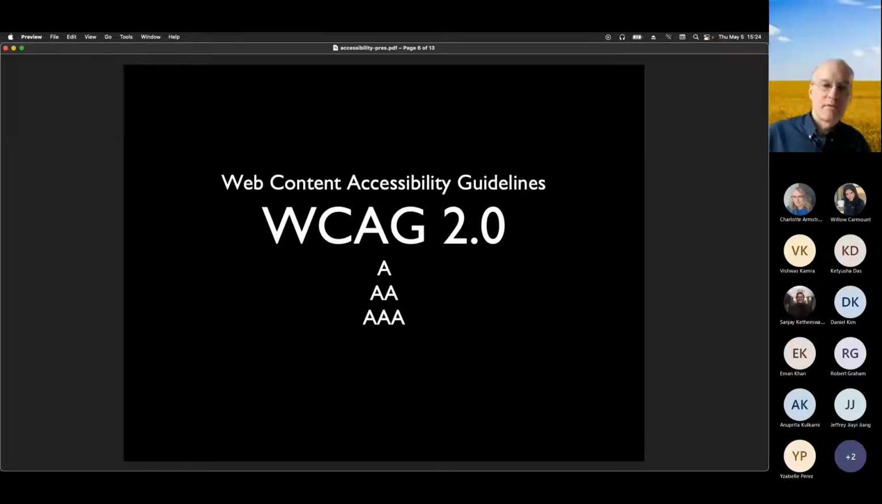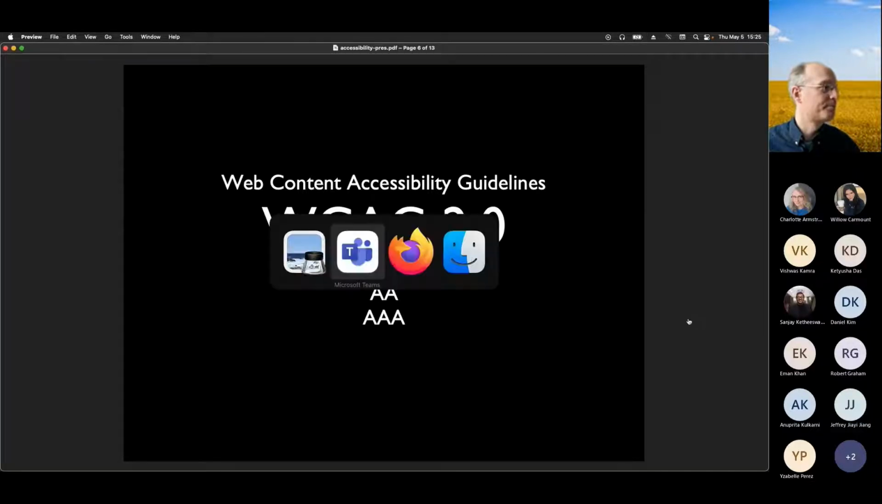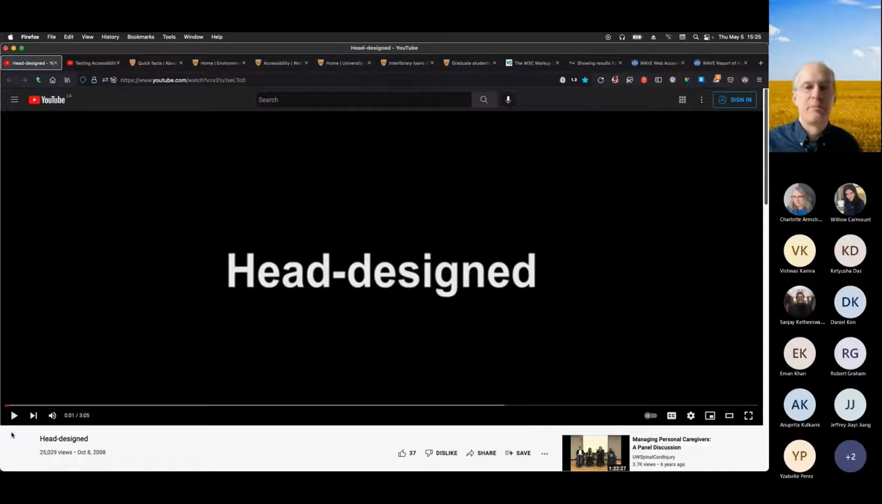So let's have a look at a couple of videos that show some disabled users and how they use the internet. So this is a video of a person who uses a head mouse to control their computer, and this allows them to interact with it even though they have a motor disability, which means they cannot use a keyboard or mouse.